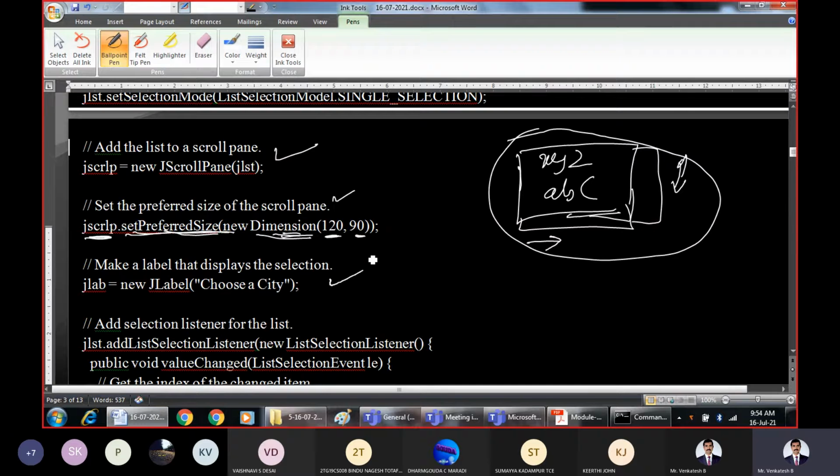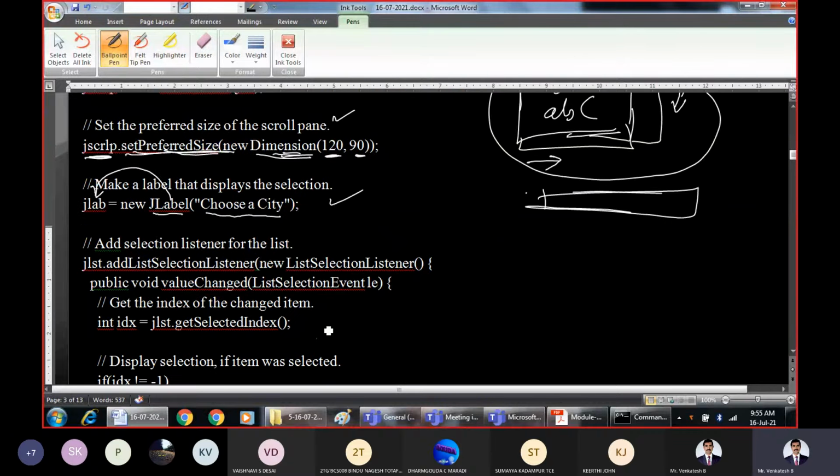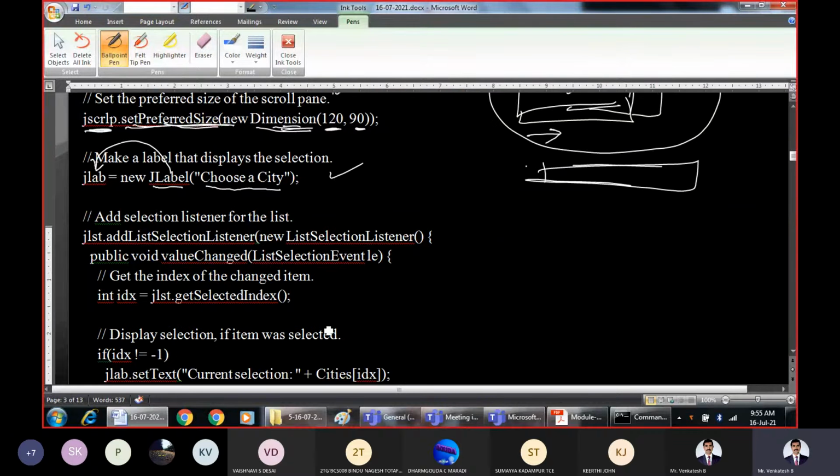Now this is where we are simply creating one label. By calling the JLabel constructor, we are passing a string, "Choose a city", and that is being assigned to the JLabel. That means it is just a label given for the user. So we are giving a message to the user saying to select a city. The list of items is given. Select any one among them. And we also add the action listener for this.